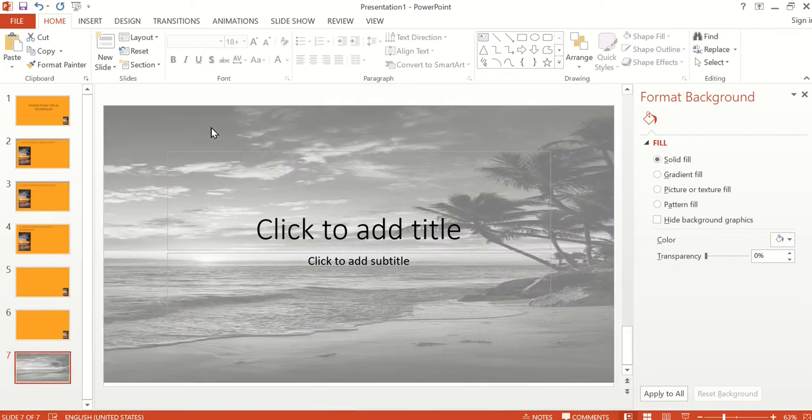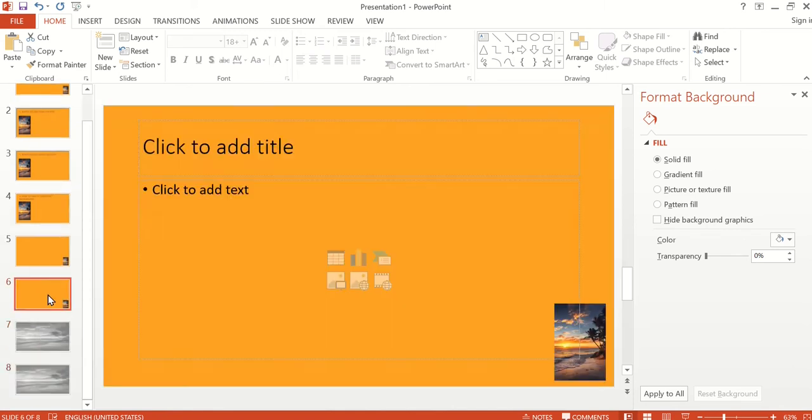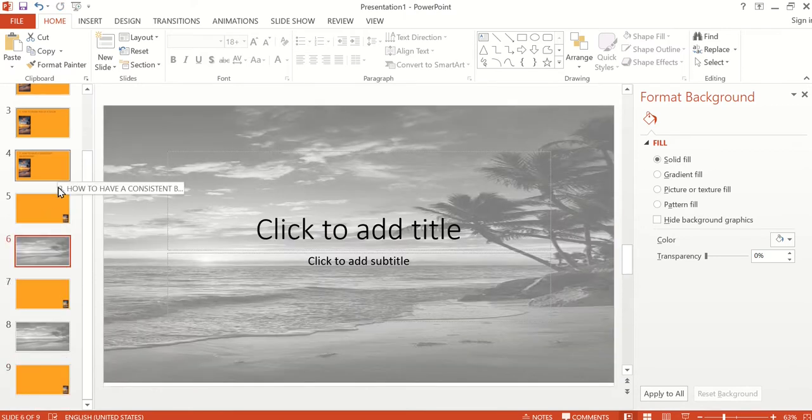So if you want this background, simply duplicate it. If you want this, simply duplicate it. You can drag the locations of each there. Say you want to add text here, a consistent text to all your background.